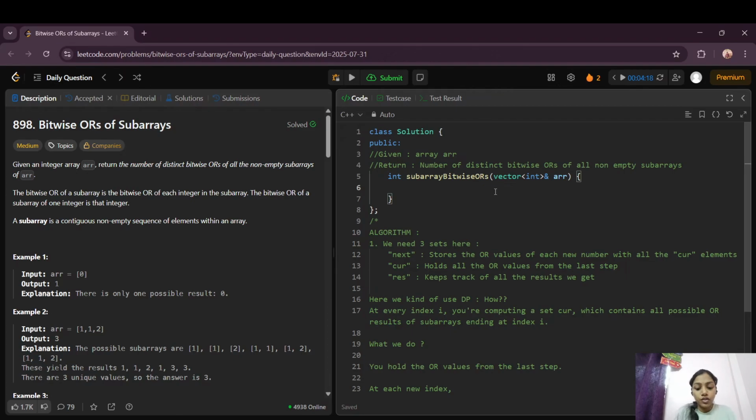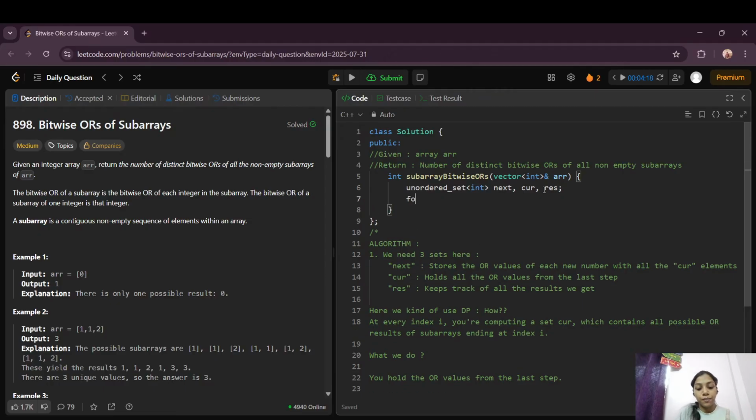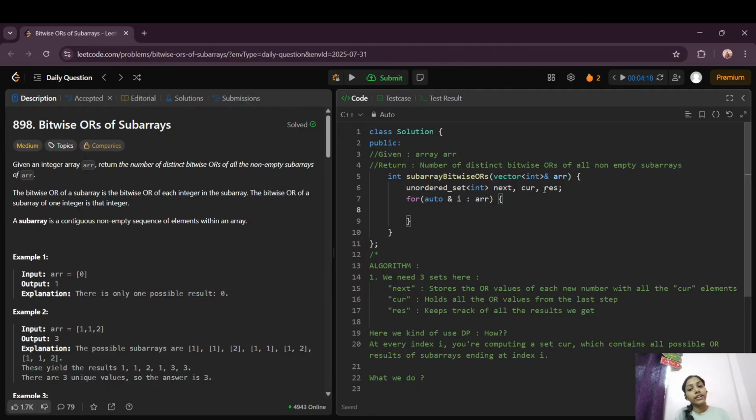Starting here. As I told you, step number 1, let's first create three sets: next, current, and result. Now, the first step, we have to iterate over all the elements of the array. Now we are iterating over this.